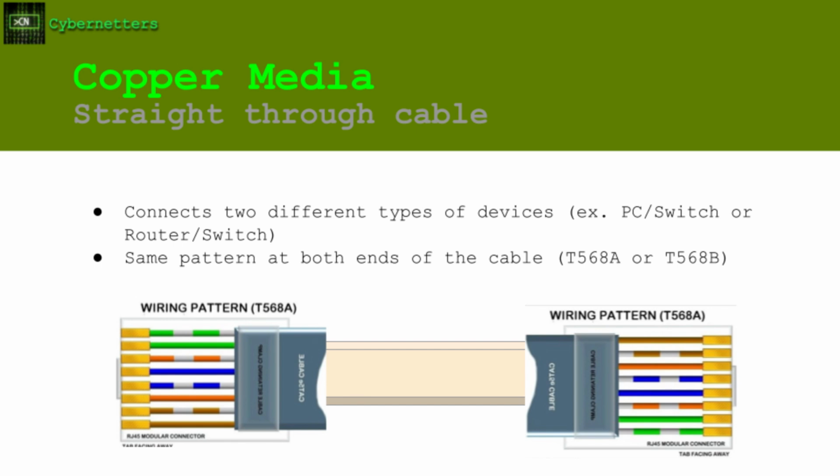So in this case, in a straight-through cable, the wiring inside follows the same order on both ends, which allows data to travel in a direct, predictable path between two different types of devices, such as PC to switch or a router to switch.